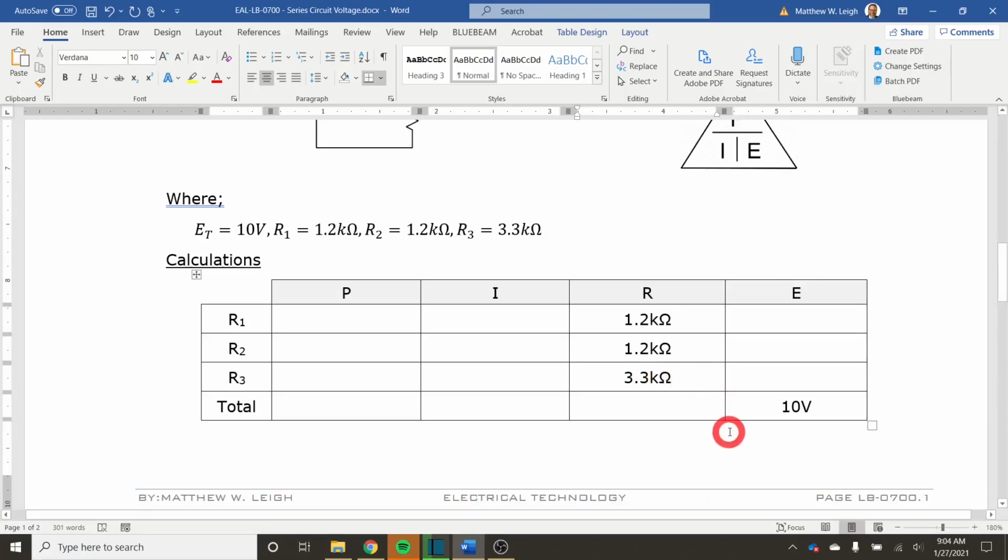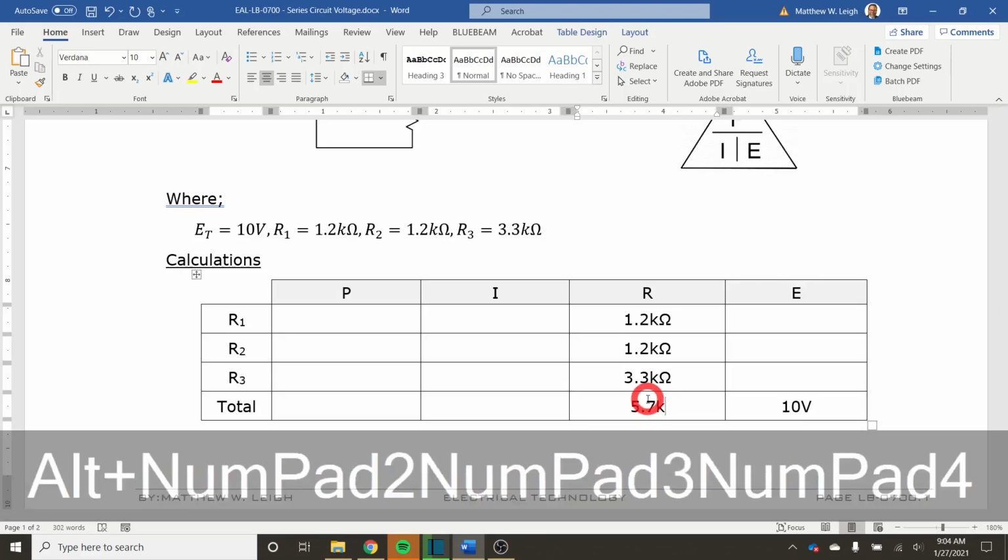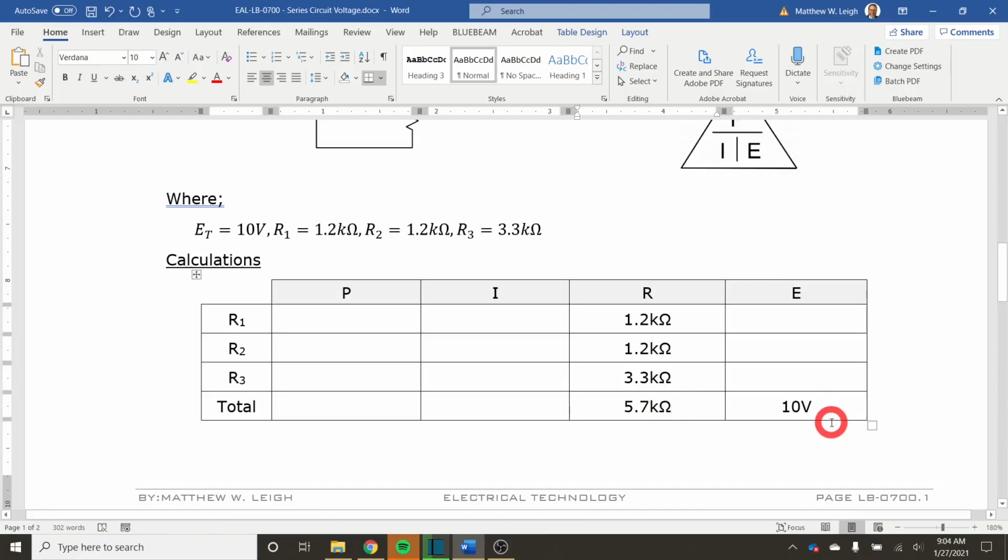So now what I want to do is find my total resistance, and remember, total resistance is additive. So if I take 1.2 plus 1.2 plus 3.3, 2 plus 2 is 4 plus 3 is 7, and 3, 4, 5, 5.7 kΩ. I'm going to come down here and say 5.7 kΩ, and that is my total resistance.